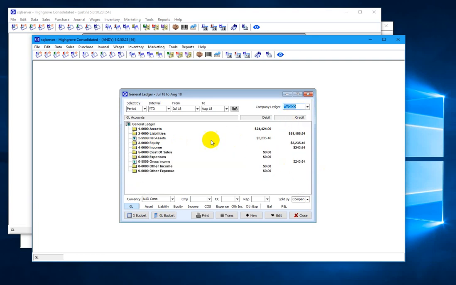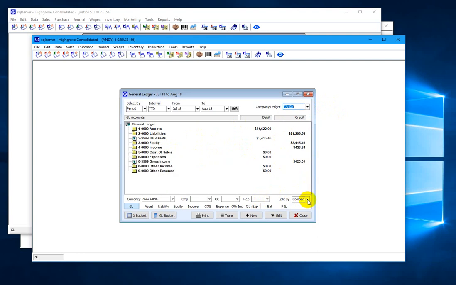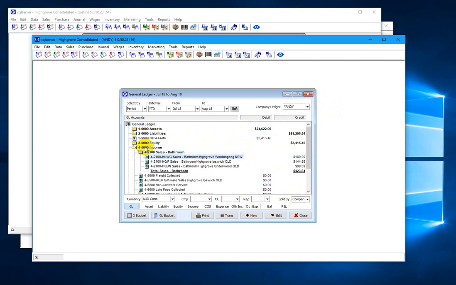Woodward, remember, is just Ipswich and Underwood. Or we can have a look at just one store, say Underwood. Oh, maybe no sales there. Ipswich. There we go. Ipswich. Perfect. And we should be able to go into Andy here and split by the company. Yeah. So there we go. All good.